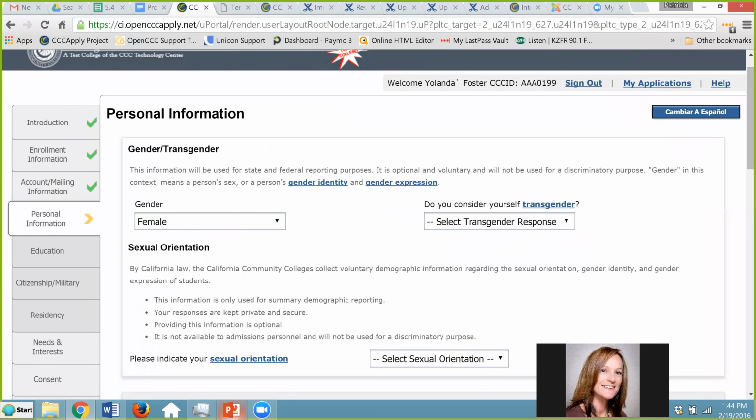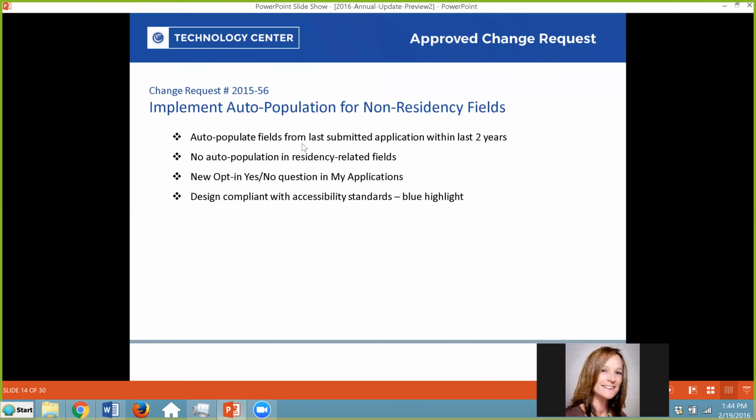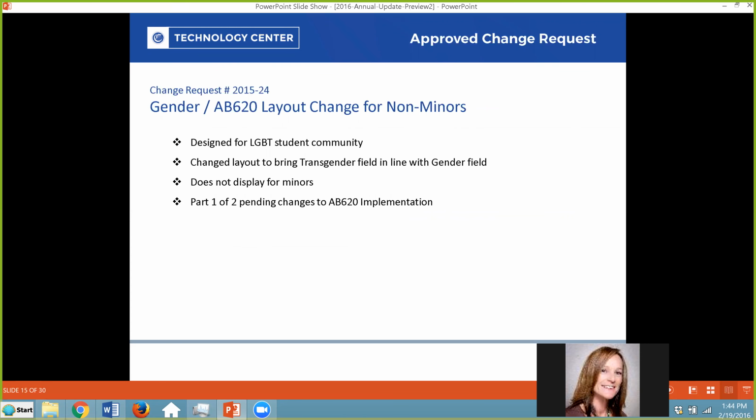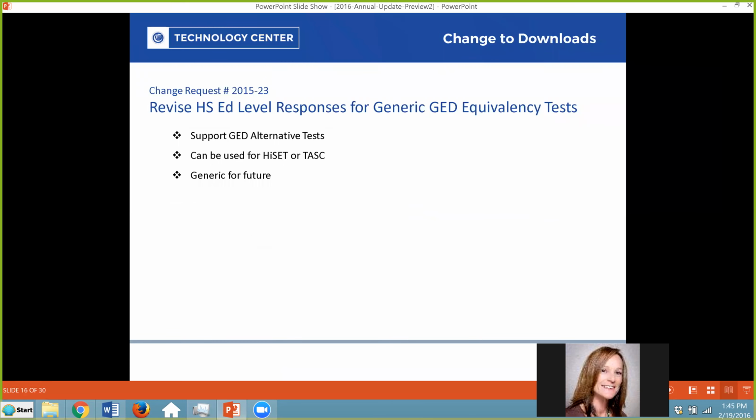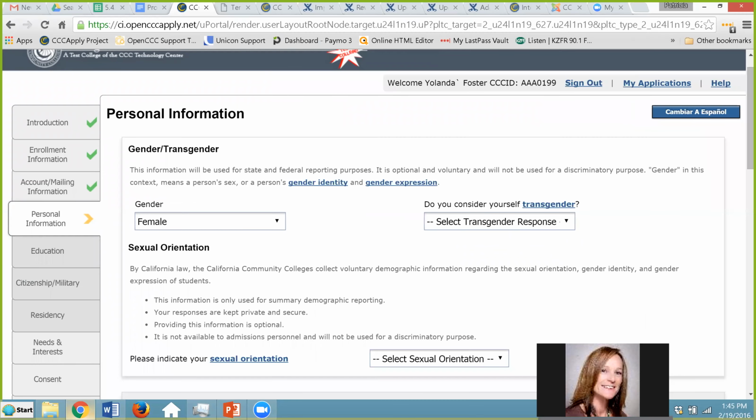So that is the transgender change that was made. Let's go back. I want to make sure. So auto population, we did talk about that one. The gender AB620 layout change does not display for minors. That didn't change. Okay, so the next change, let's jump to that one.